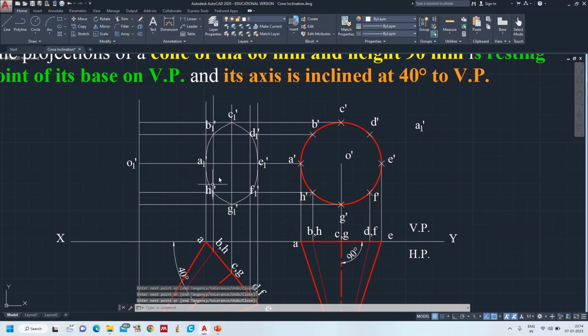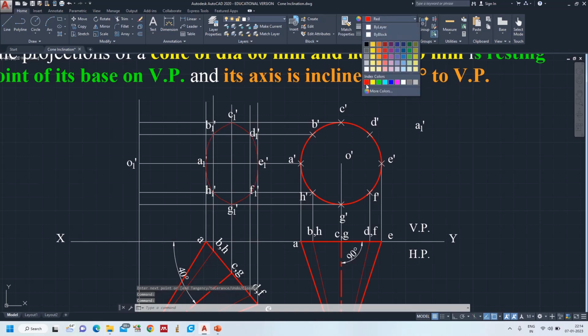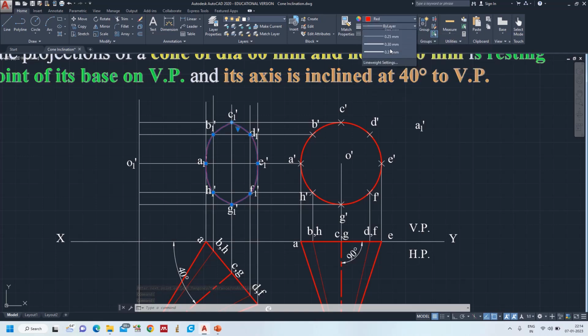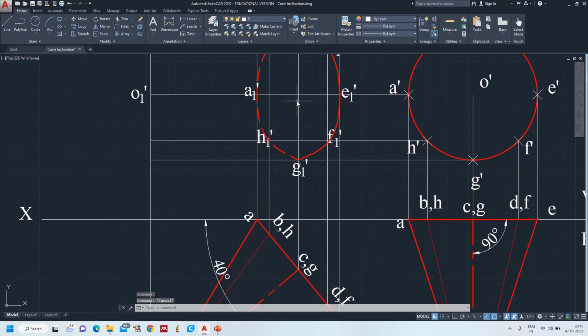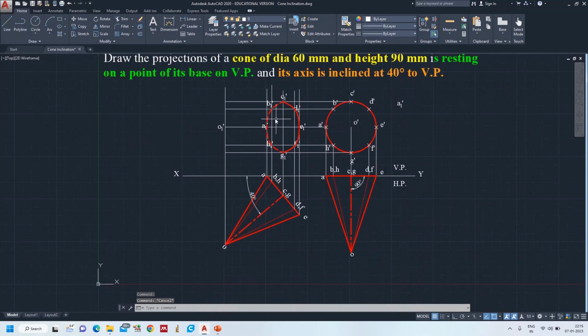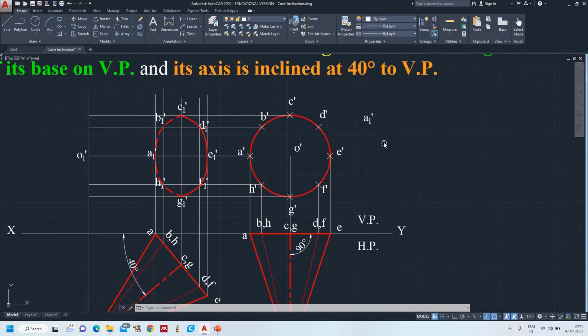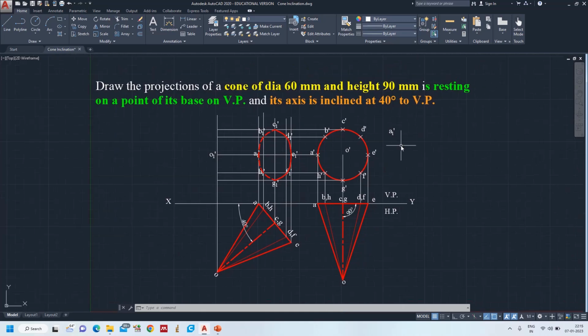Yeah, okay. Now let us give some color and line thickness later. So this part is visible and this part is invisible. Above the axis part is this one, so I am taking it as dashed line. See, very clearly visible. Okay, now we finish the base. Now we need to give the apex points.